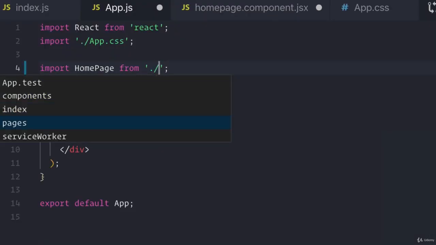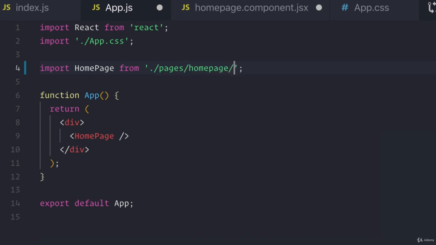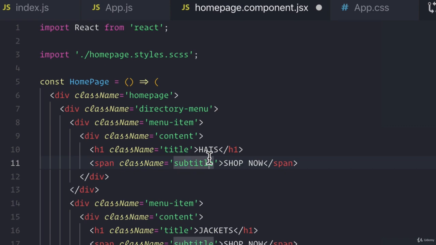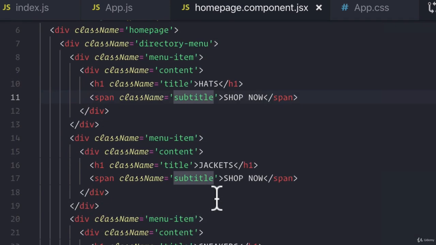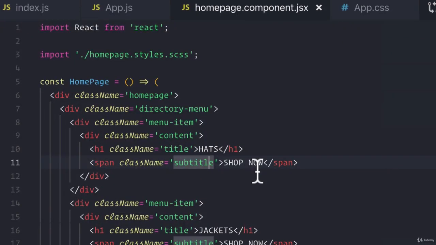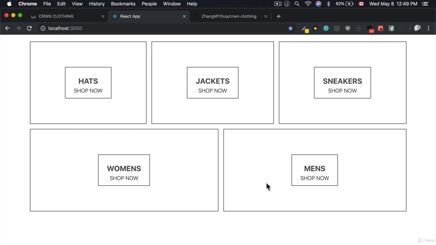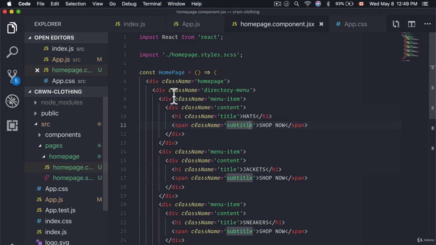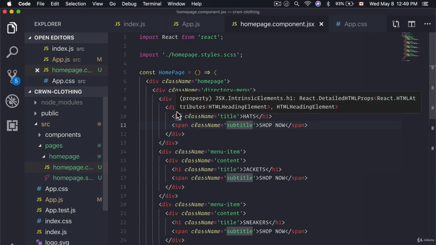So let's do pages, homepage component. Now, if we save, and if we make sure to save this as well, if we go back to our app, we should see everything is the same. Okay. Now let's start moving our directory and our menu item into their own components.